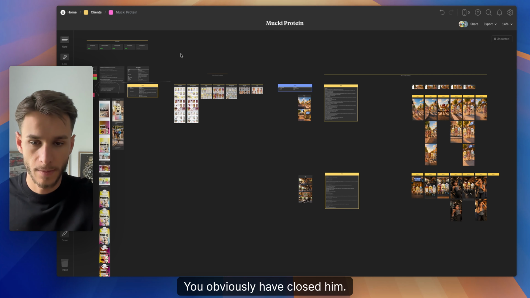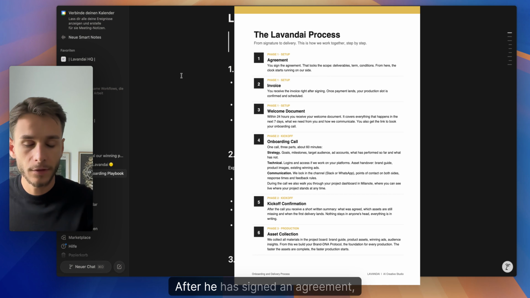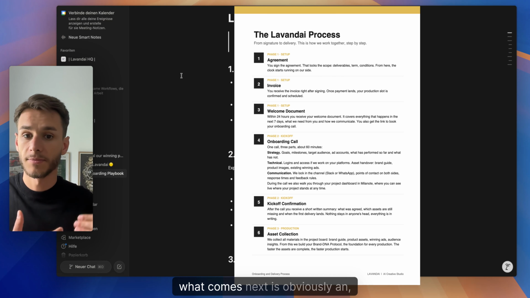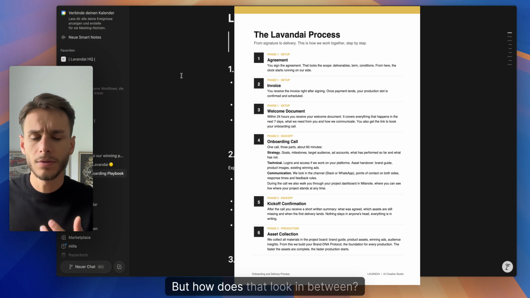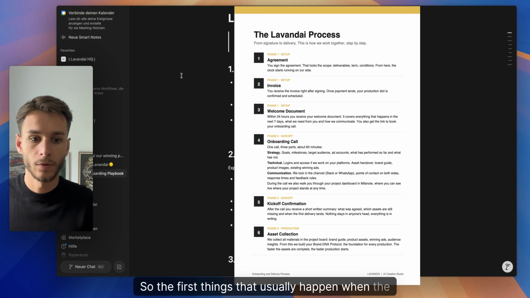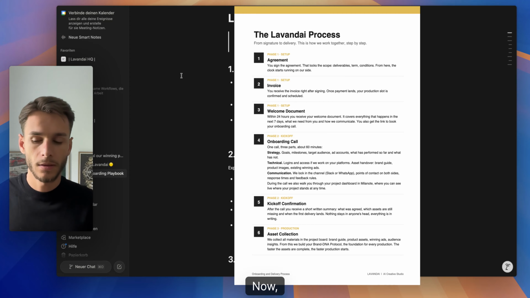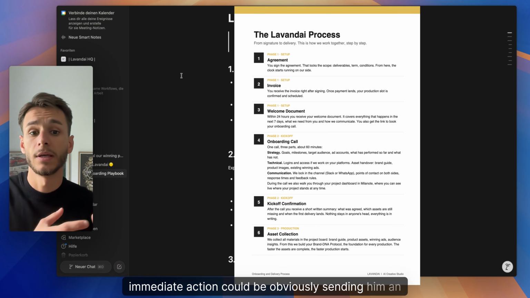You obviously have closed him, and the first thing that happens here is he signs an agreement. After he has signed an agreement, what comes next is obviously an invoice. But how does that look in between? So the first thing that usually happens when the client signs the contract is he expects immediate action from you. Now, immediate action could obviously be sending him an invoice.